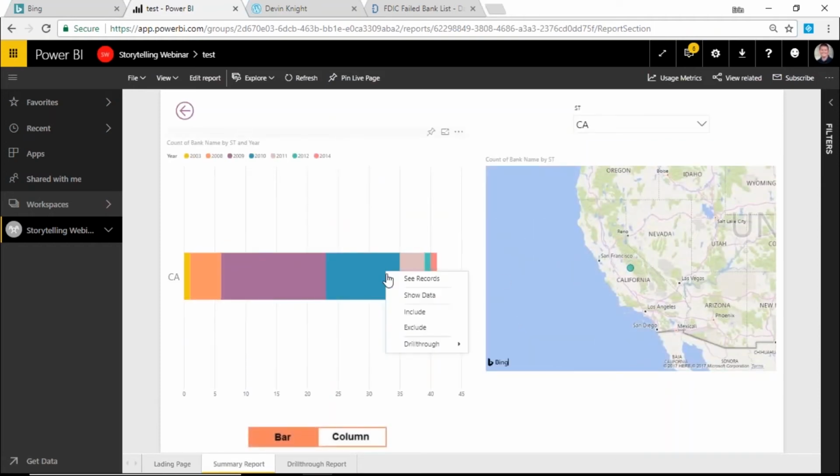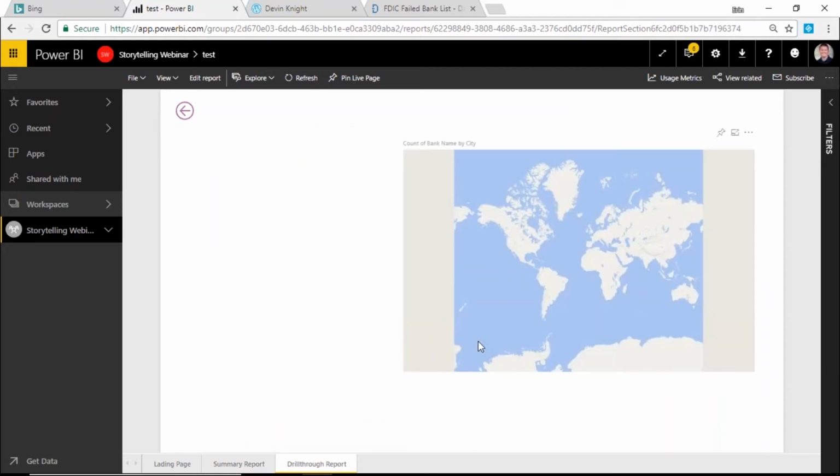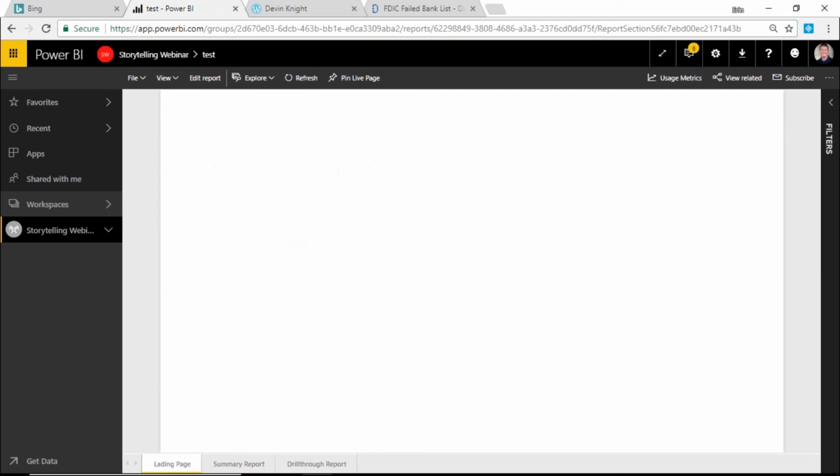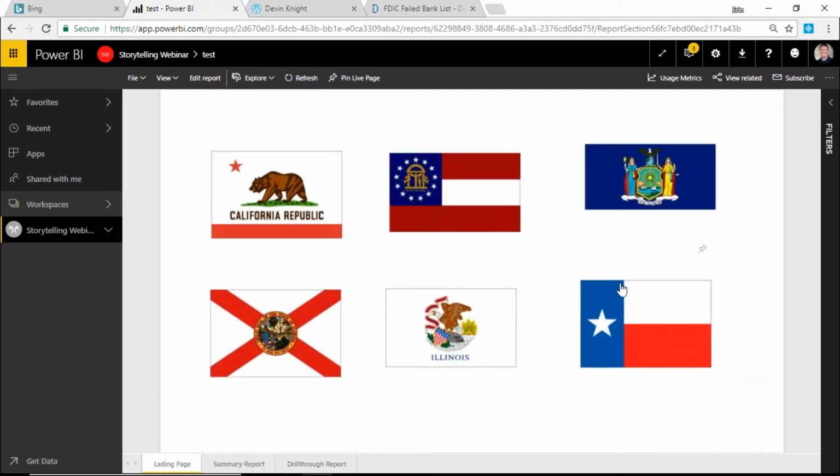I can right click on stuff if I wanted to and go do my drill through. I can see it take me down to the California view here. I can hit the back button, one click, no control click anymore. So it makes it very interactive, very easy for you to make this something where your users can really explore and you can build out more interesting kind of storytelling visuals here.